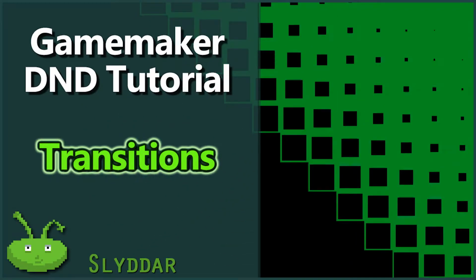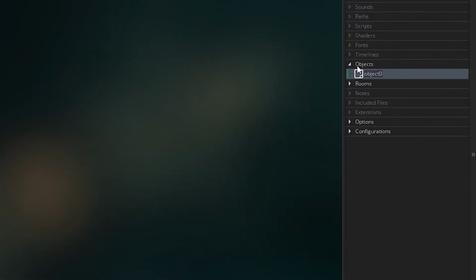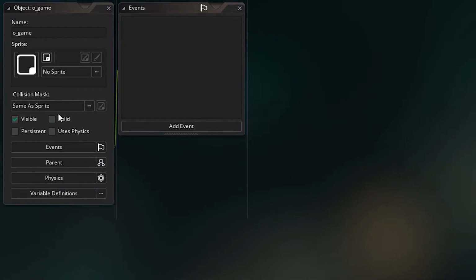G'day gamers, I'm going to show you how to add a quick transition tutorial which you can add to any of your existing projects. So the first thing I'm going to do is create an object, and it's going to be called O_game, and this will just hold some information about our game. I'm also going to make it a persistent object, meaning that it will exist between rooms.